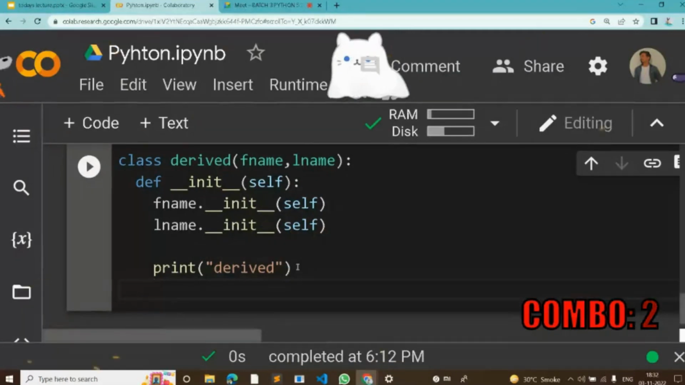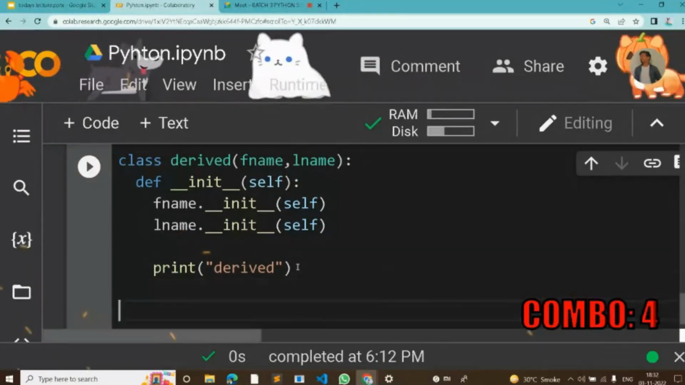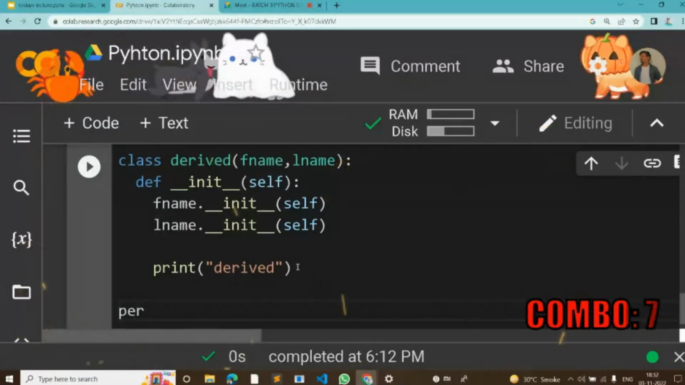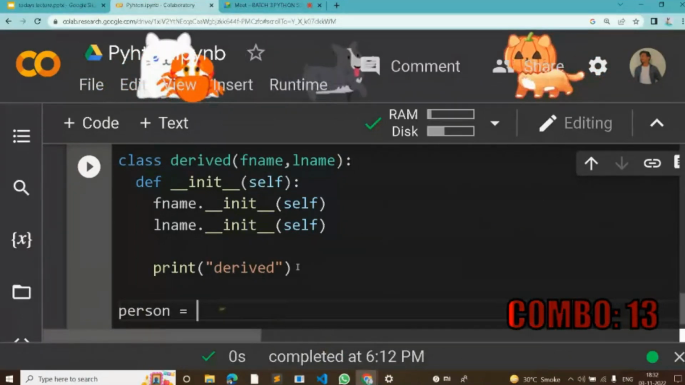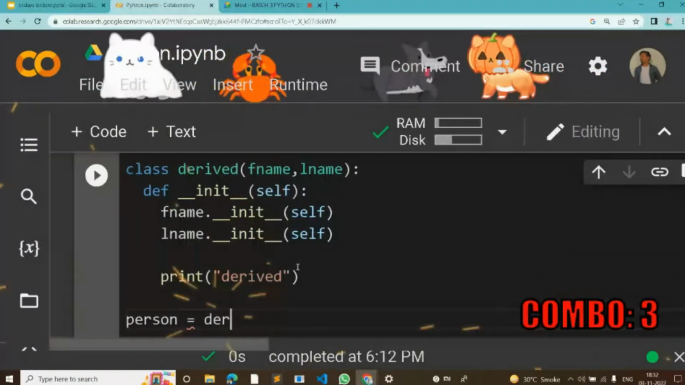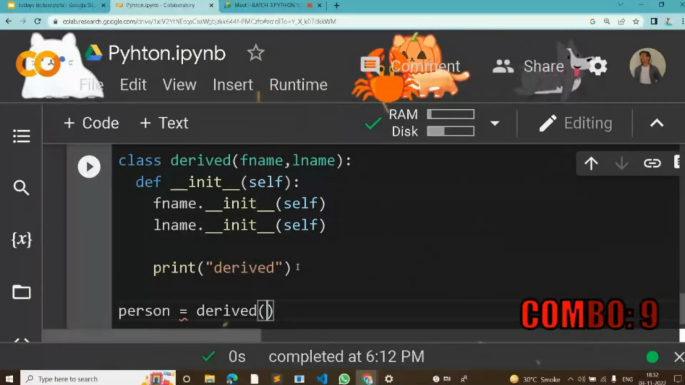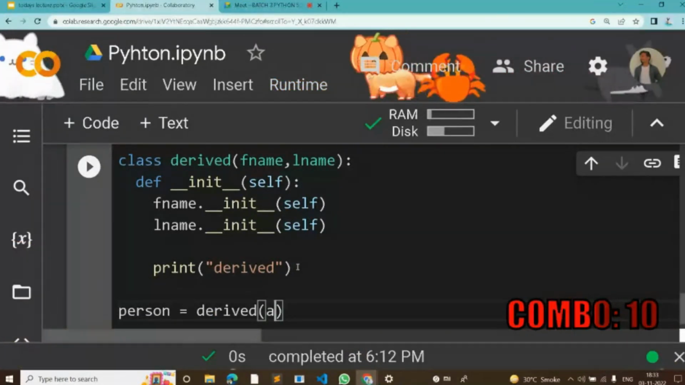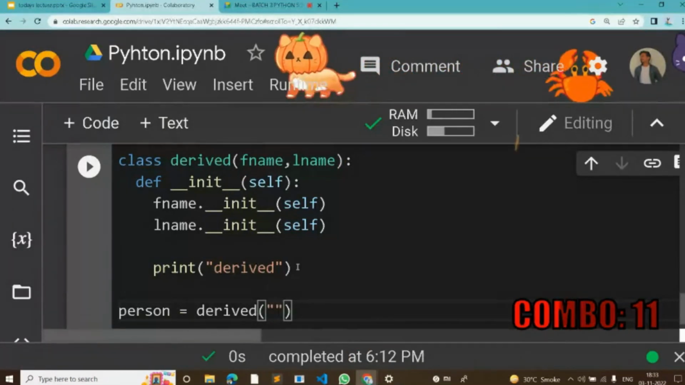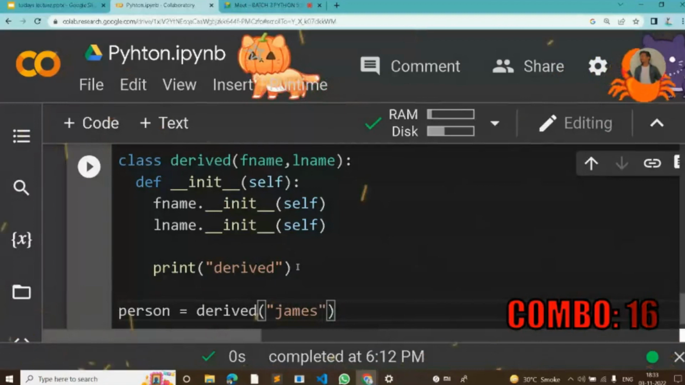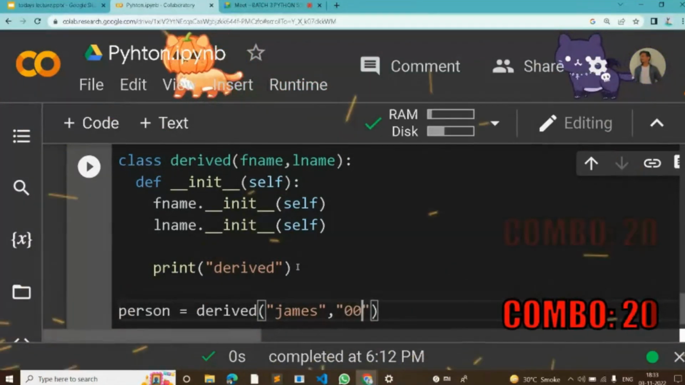Now I have created an object over here, just like person. Person is equal to Derived, giving the name as James, last name as 007.